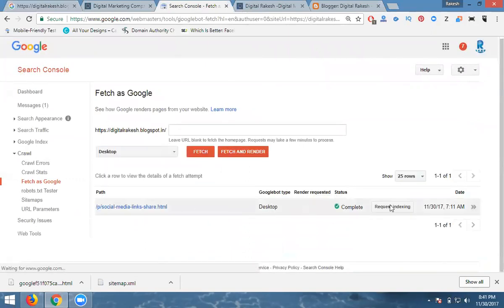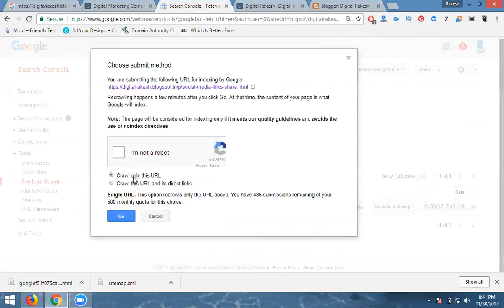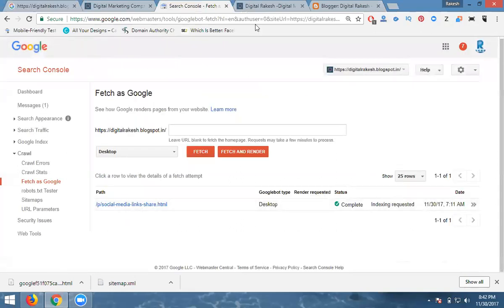Now, done for your desktop, request indexing. Here we discuss two options. One is monthly 500. The second one is monthly 10. The 10 is nothing but faster indexing. The second one is indexing approved by Google. Now, I'm not a robot. Click go. Now indexing will be done.